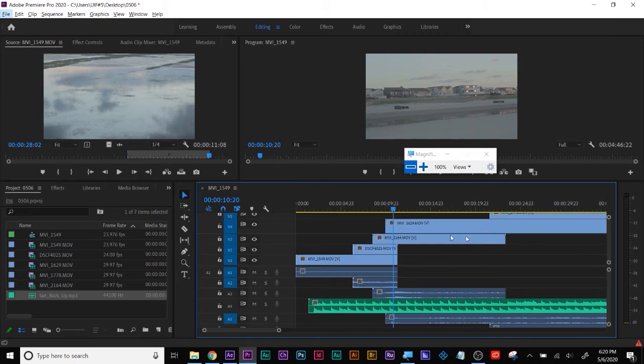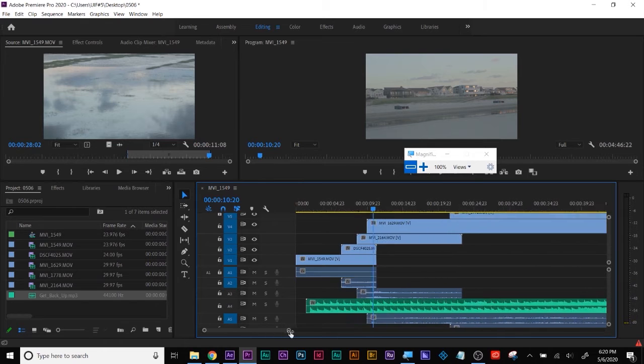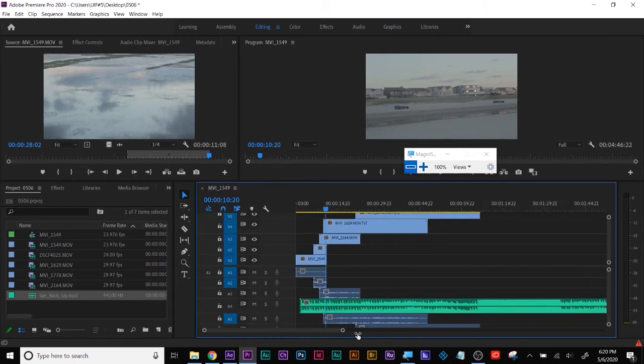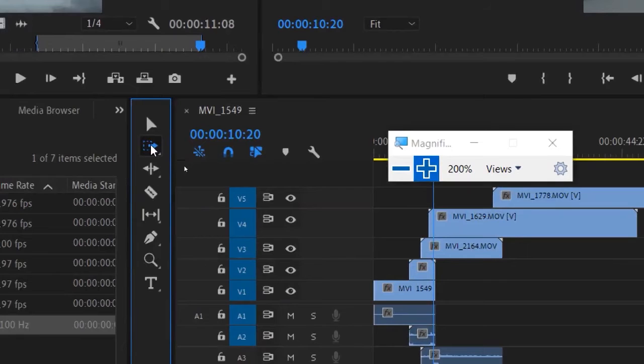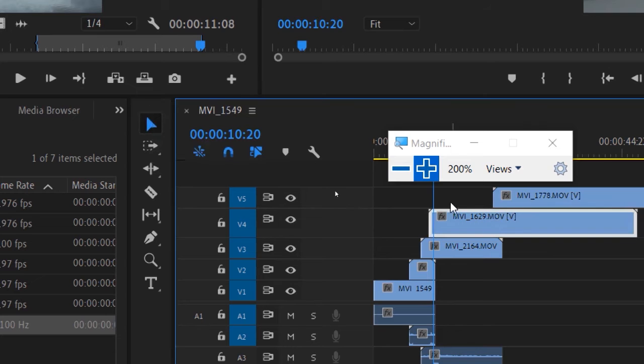Now, the reason I spread all these out like this, and don't forget, you can zoom in and out of your timeline with this right here. And I'm going to move this up a little bit just so we can see all our clips. This is the track forward and backward tool. It's right below the select tool, and this differs. If I use my select tool, it'll select one clip. I click and drag, it'll select whatever I clicked and dragged.